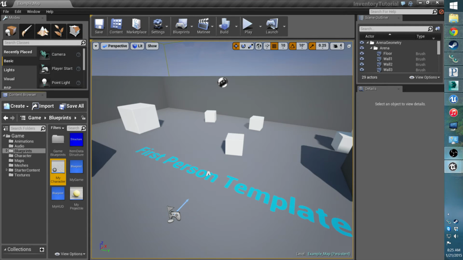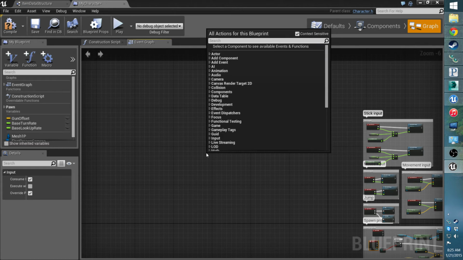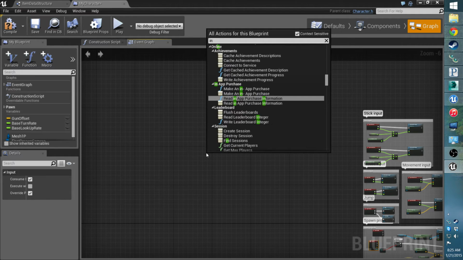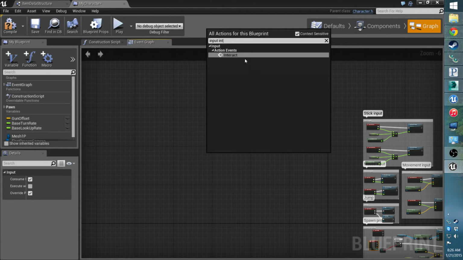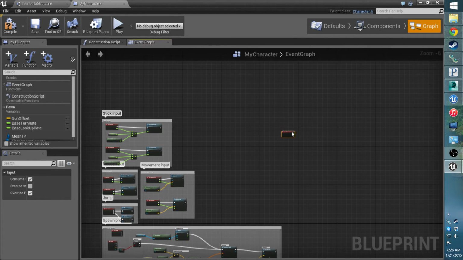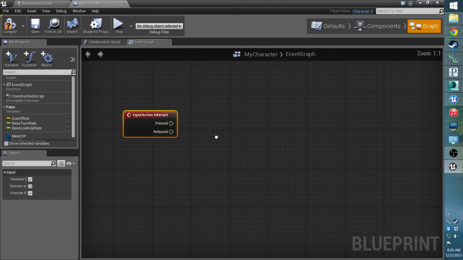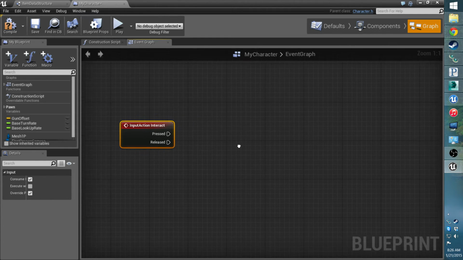Now that that's set up, you can go back to my character. Type input interact, and now it'll be under action events. And let's set this over here. So when you press E, it needs to do what's called a line trace.